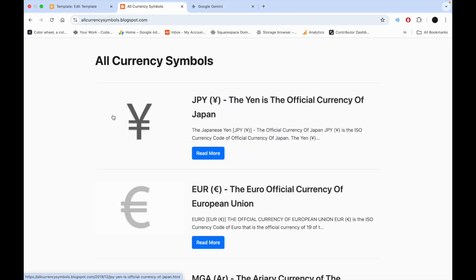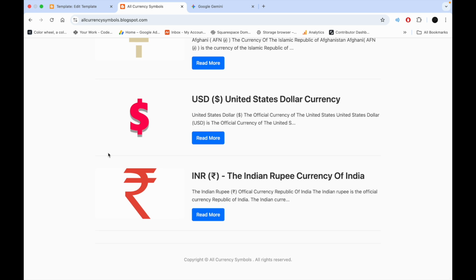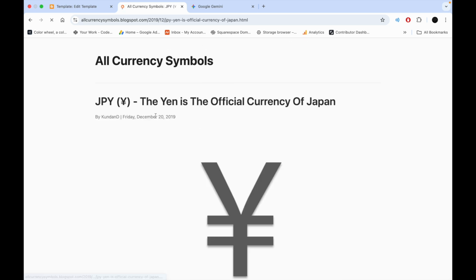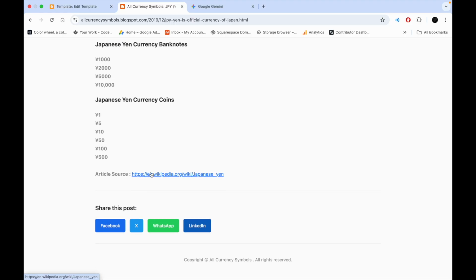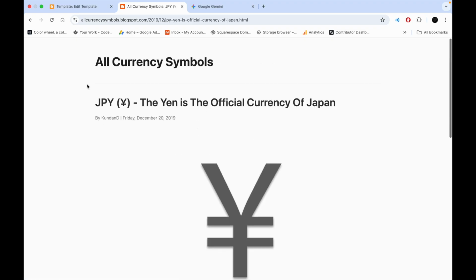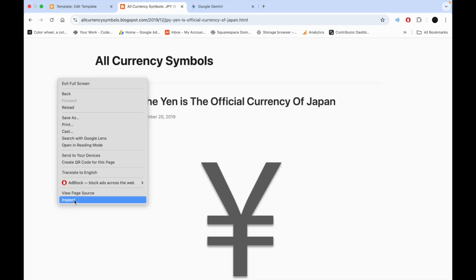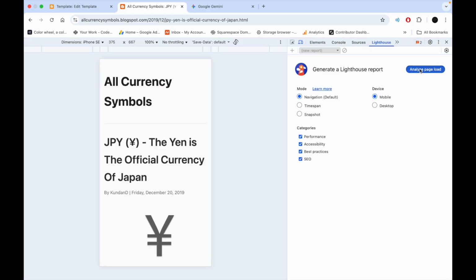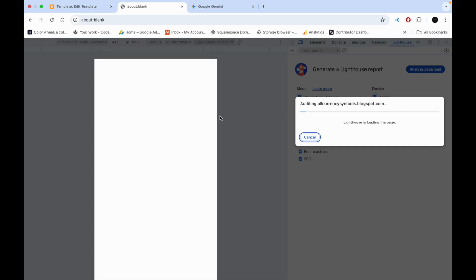Now the problem is that we need to design it and add functionality. For the first page, that is okay. On the second page, there is a share button for Facebook, X, WhatsApp, LinkedIn. Okay. If we want to check how it's working, you can use Lighthouse for understanding. So let me analyze that.